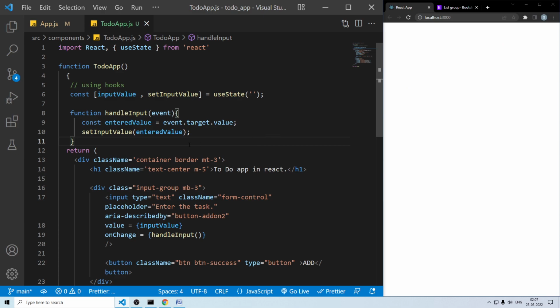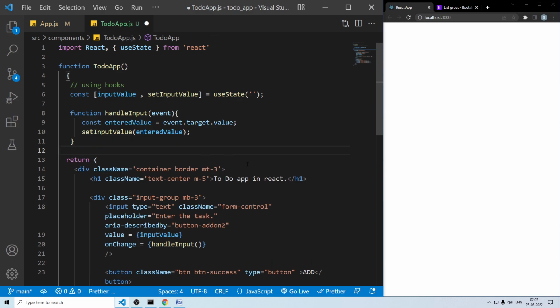Here let's see, we have the function handle events. Let me refresh the page. And from here at the last, we don't have to call that function.